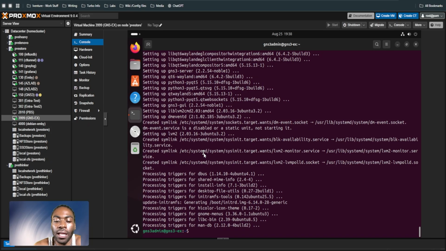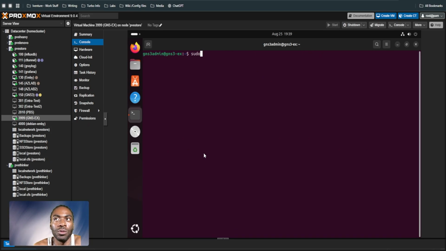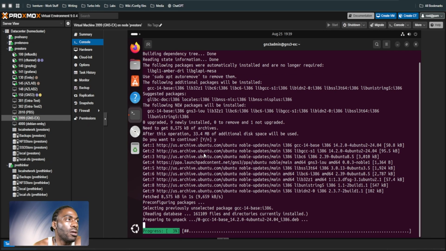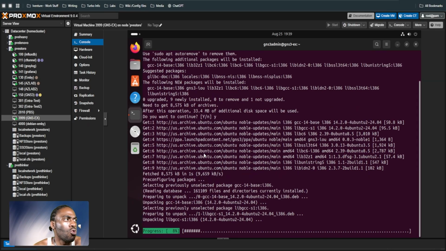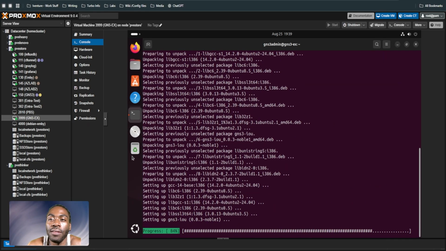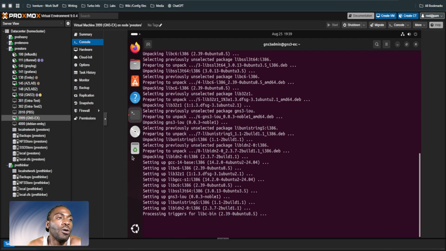We have to add IOU support for Cisco images. How do we do that? We do a sudo dpkg --add-architecture i386, sudo apt update. And from there, we're going to do a sudo apt install gns3-iou. And with that, we can now run Cisco images on our GNS3 install. Okay, let's wait for that to finish installing, and we'll go from there.